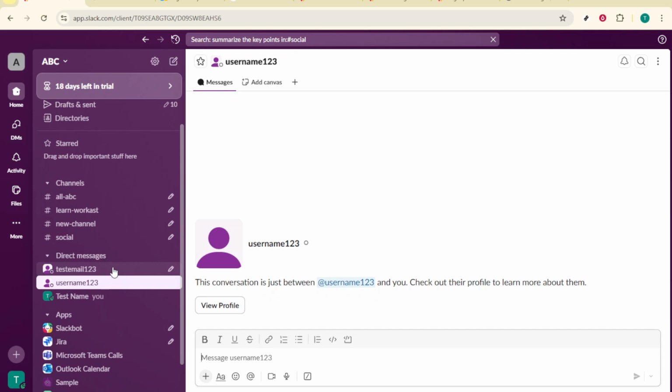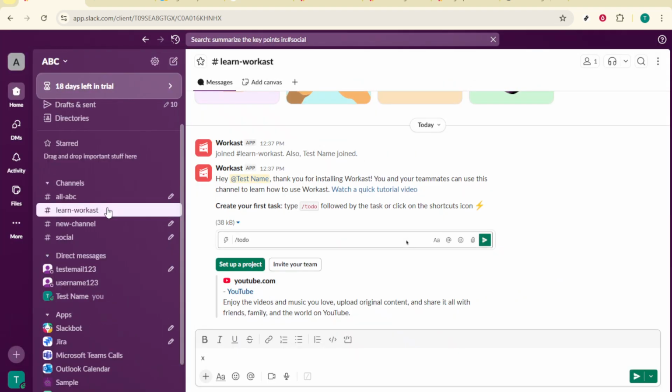The path you choose affects what they can see and how long they can stay, so pick the option that matches your collaboration needs. Let's begin with Slack Connect.